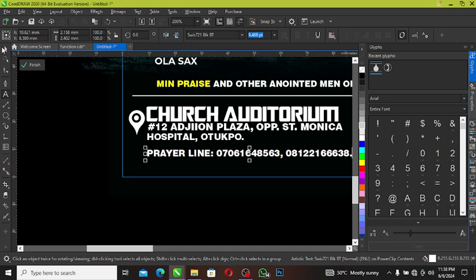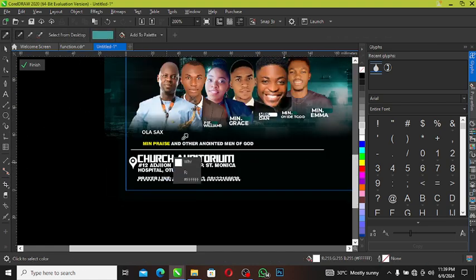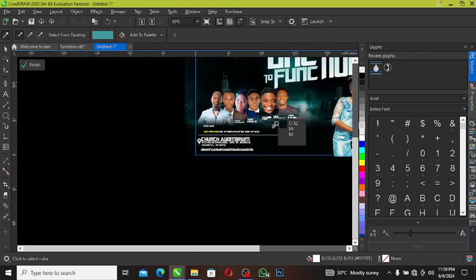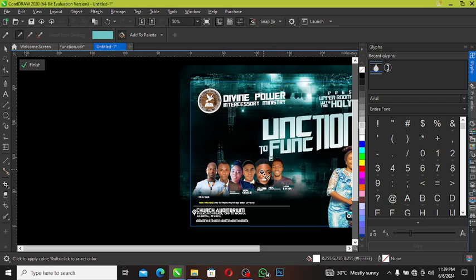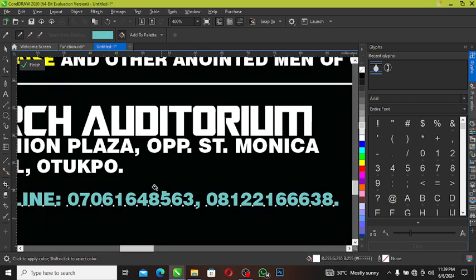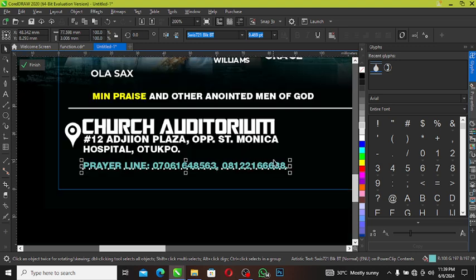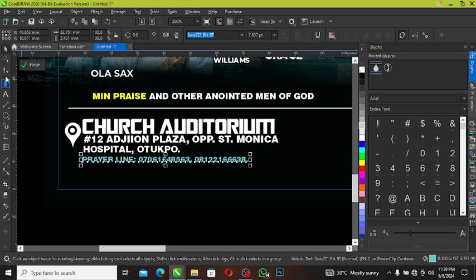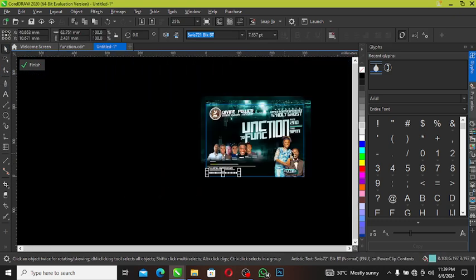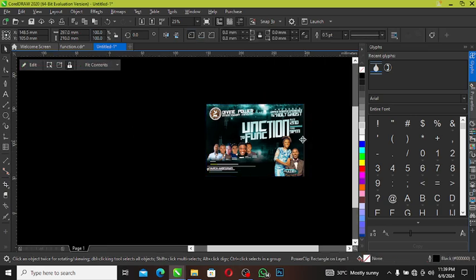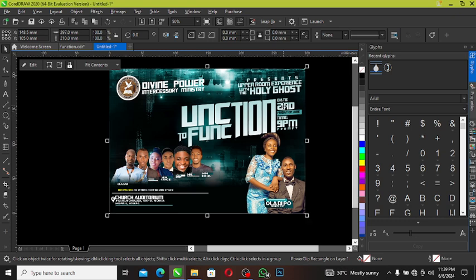So here we have it. So now we'll do something different on the prayer line. I will use a different color on the prayer line. I'll be making use of all those colors I made use of earlier on. That is the P color from the backgrounds. I'll be using it for the prayer line so as it will look different. So it's been reduced. I'll open the space in between it. Here we have it.